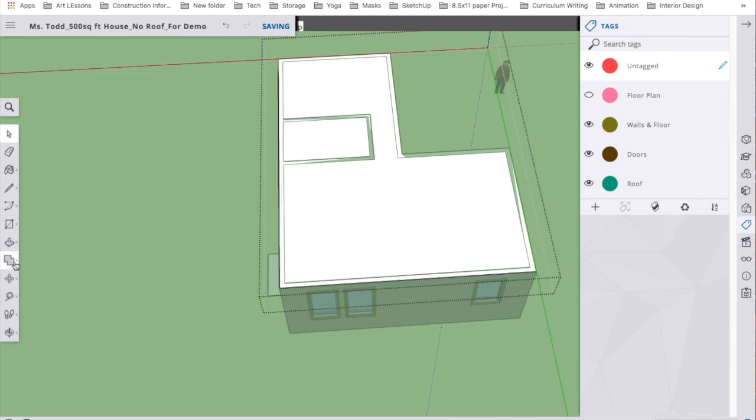So we're going to use the offset tool again. We're going to select our roof, and we're going to click the offset tool, which is underneath the push-pull tool. It's the third one down. We're going to click it, and we're going to drag along the edge here until we get this red square. Remember, you want to see the red square. When you see it, you're going to click and start to pull away.